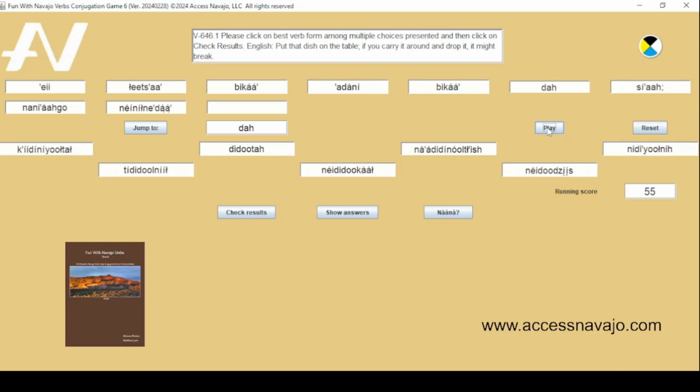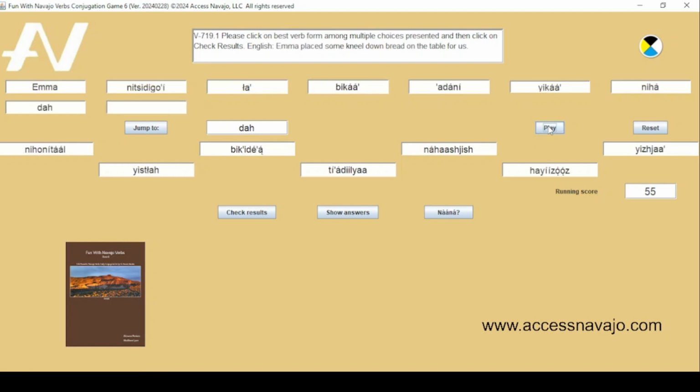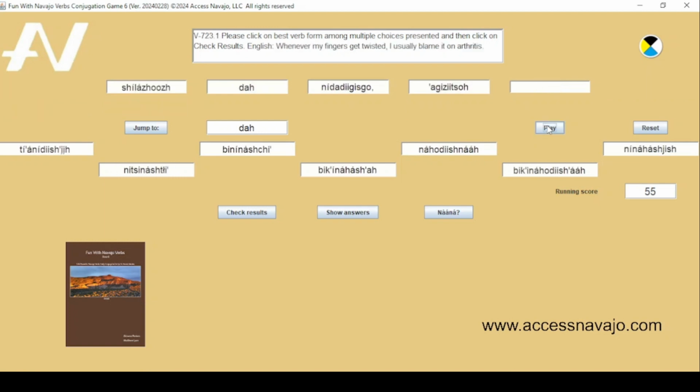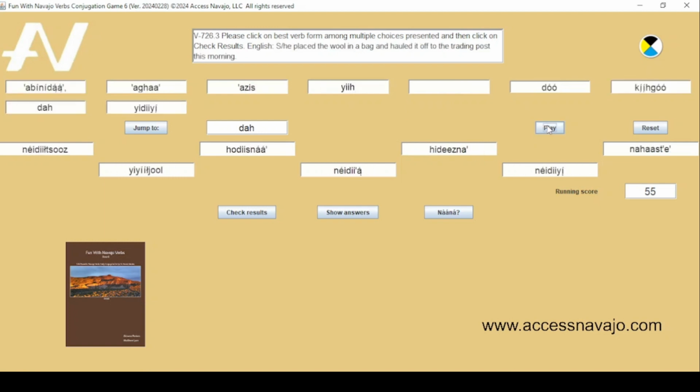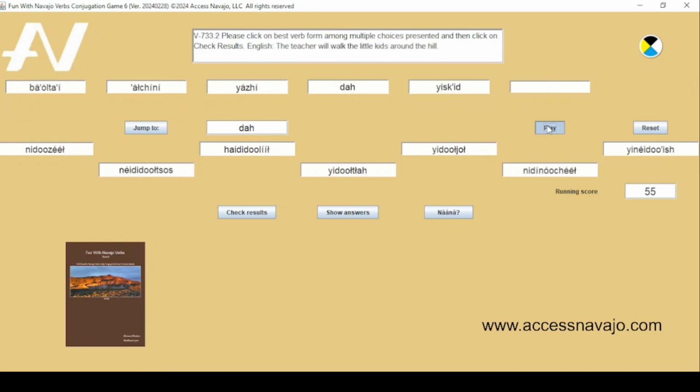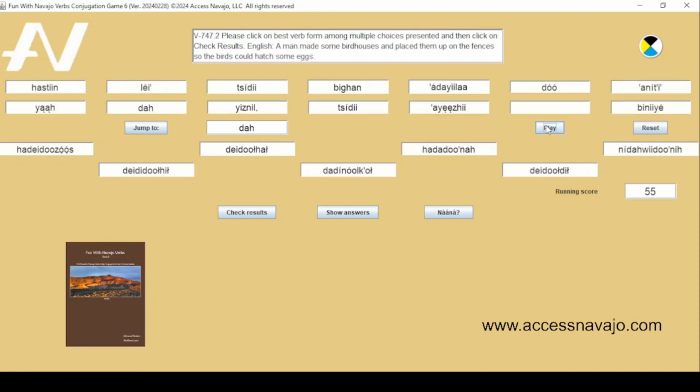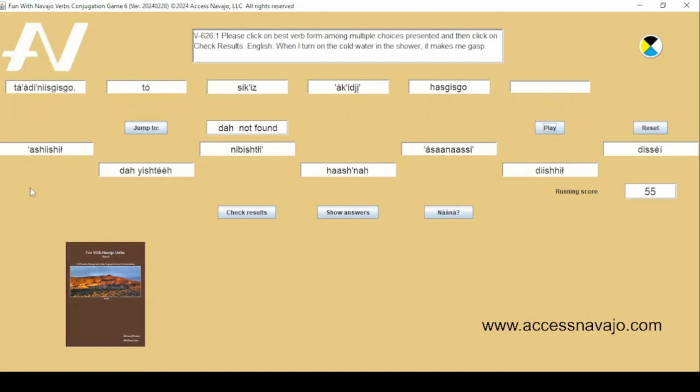So you can keep going. If you pick the right word, you can get a whole bunch of sentences that all have dah in them. Okay? Eventually, you'll come to dah not found. So 741.2, 745, 745.2, 747, dah not found. So at that point, you can just jump to another mode by clicking on the mode button, or you can enter a new word.